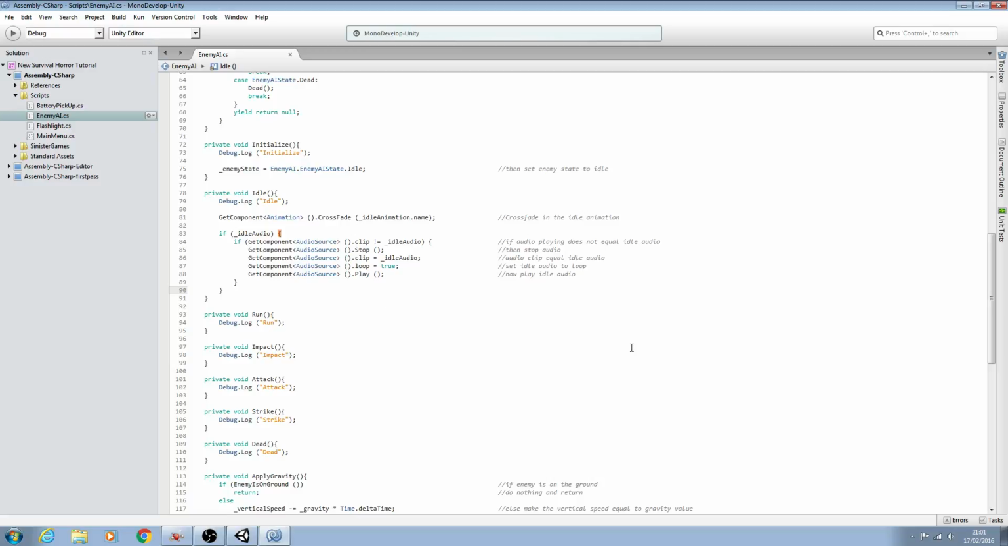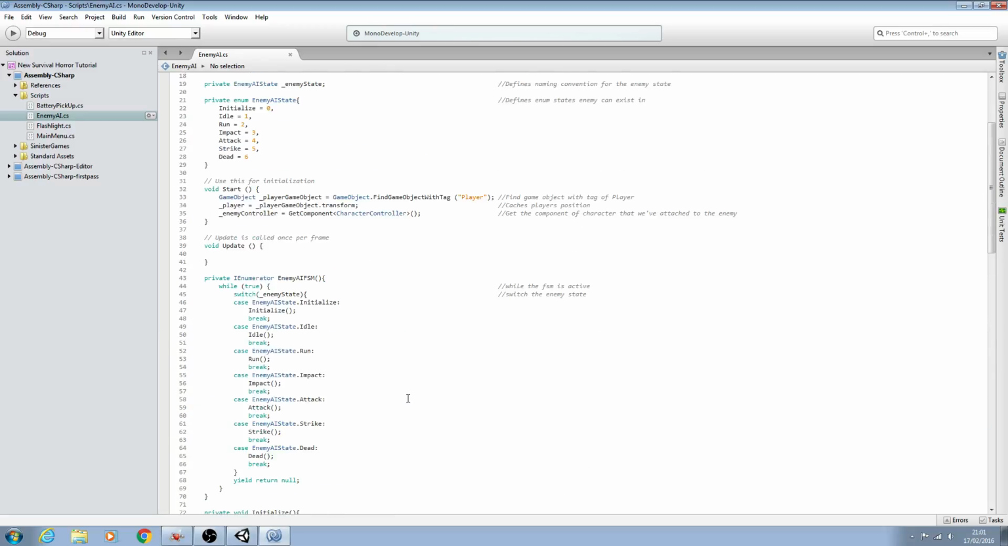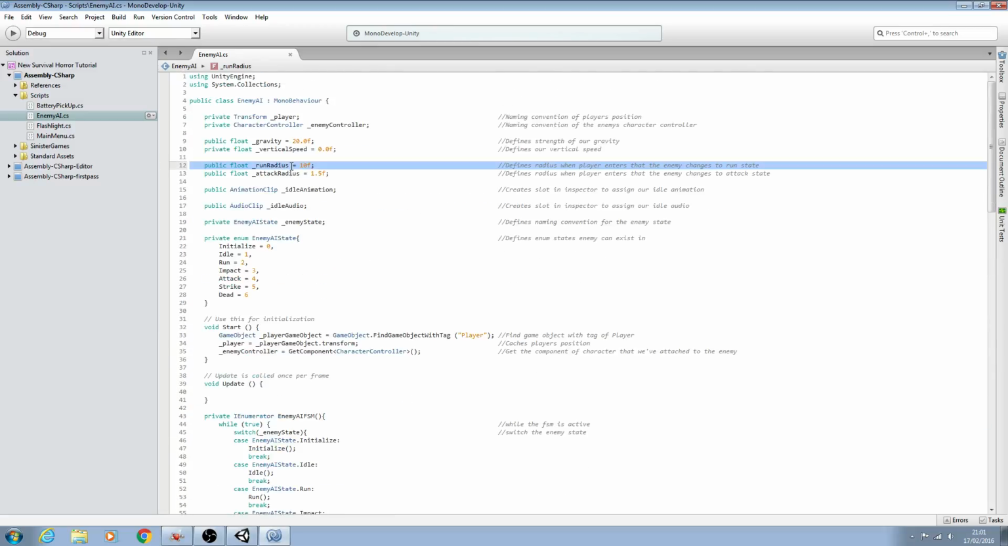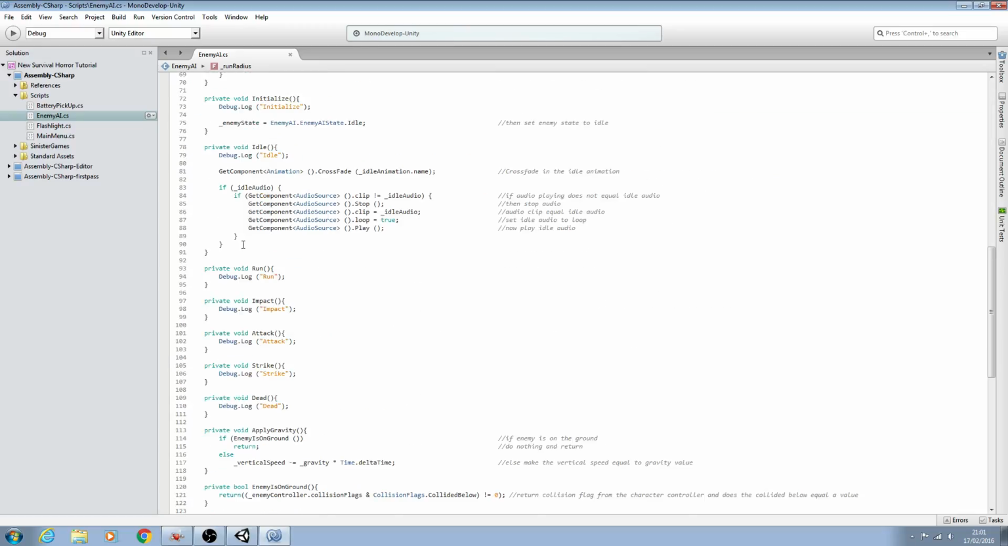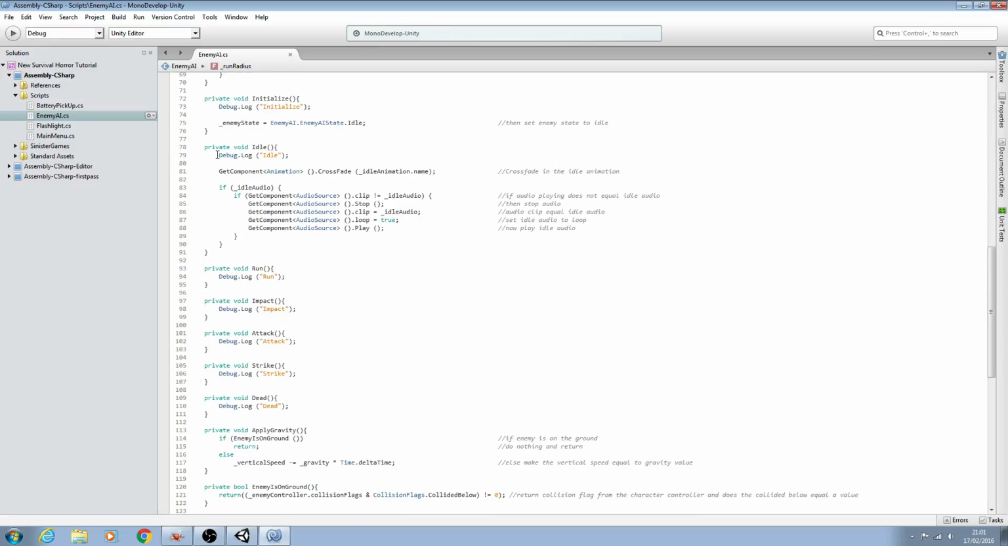In this lesson we're continuing on with the EnemyAI, and what we're going to do is handle the coding that's going to switch from the idle block to the run block. As you know, in our last lesson we defined a run radius, and what we want to do is say if the player's position is less than this run radius, then switch from idle to run.